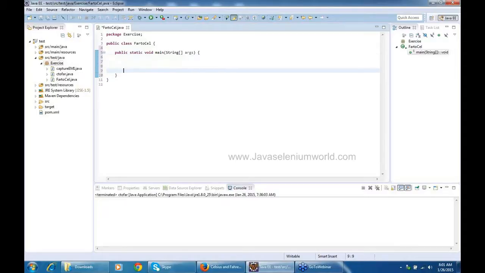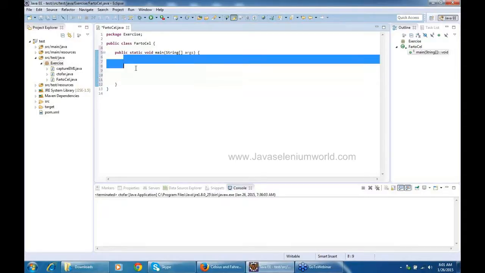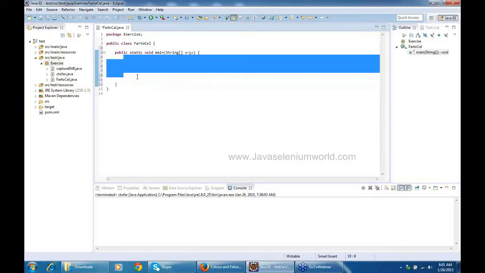Now whatever you write inside the main will be getting executed. If a class doesn't have a main, it won't get executed. So make sure guys, if you want to execute a class, or whatever you want to get executed, you should put inside a main. So main is the entry point.